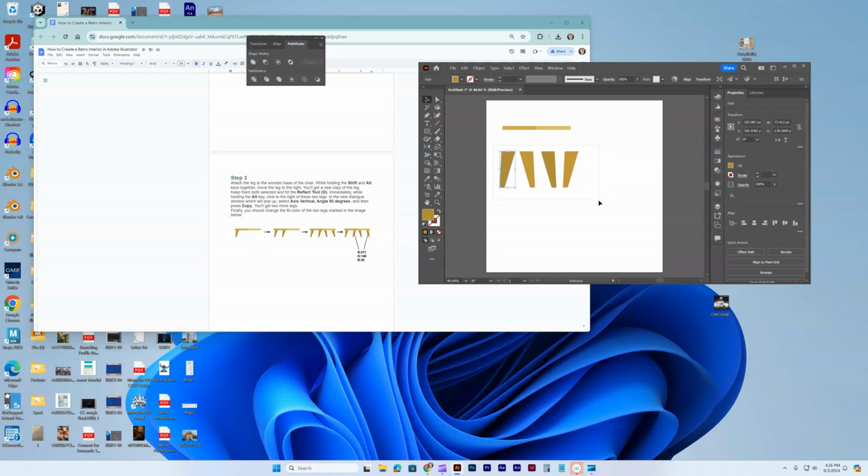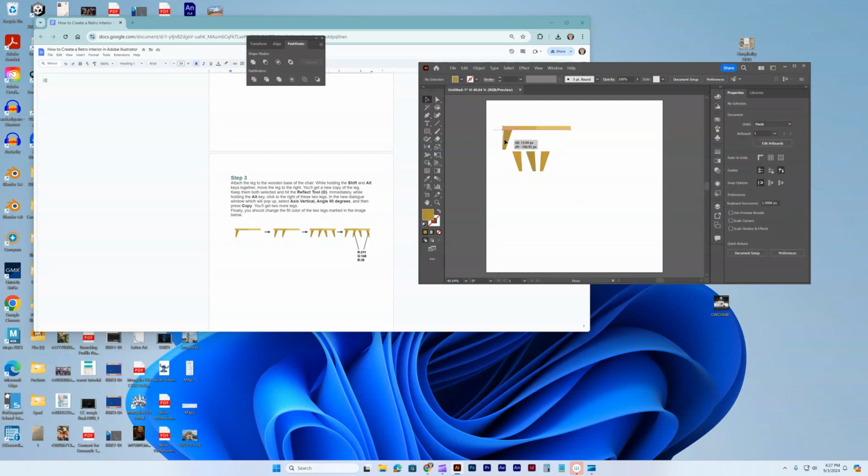If I want to make sure I keep them all the same size, I can do that by selecting them and then sizing them down. And then I'm going to just place them along here. So you want these two to go the same way and then these two to go the same way.